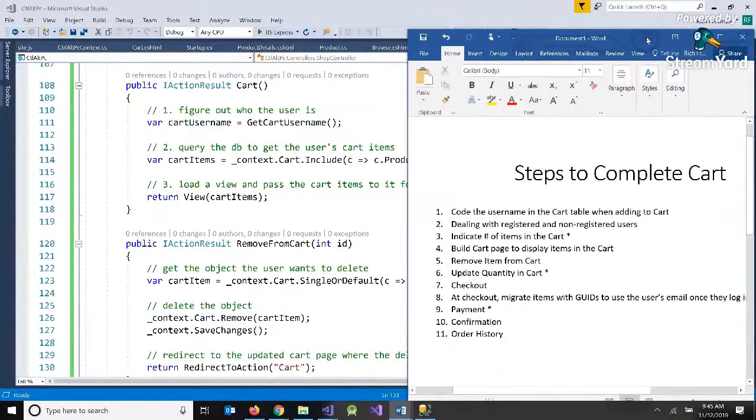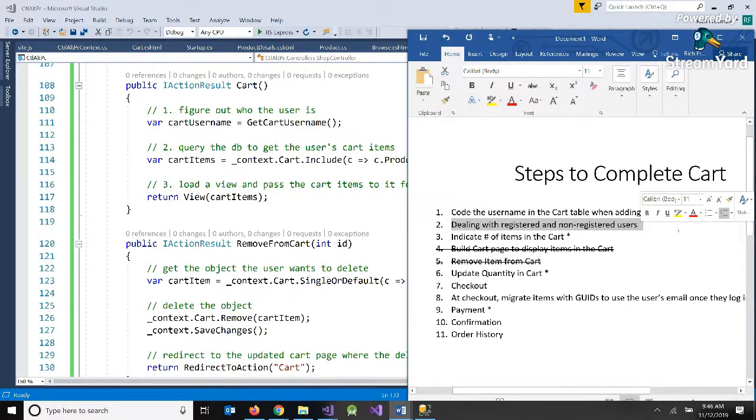So if we're making our little checklist, we've done this. We've built our cart page. We can remove from the cart. We've done this. We've done this. We've figured out how we're going to attach items to a user, even when they're not logged in, we're going to use our GUID class. We've dealt with number one, where we were hard coding the username.